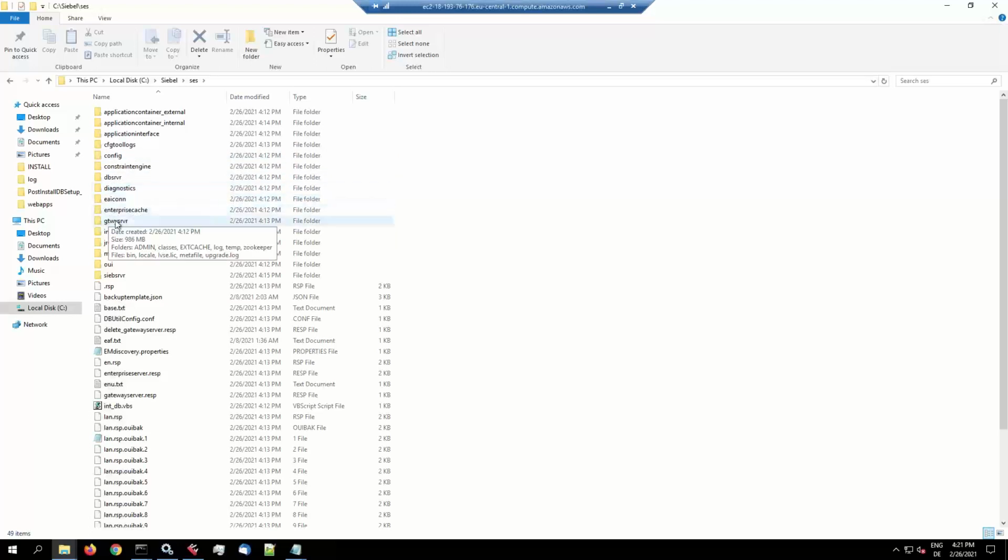Then there's the gateway server with Zookeeper. There's the Siebel server. No matter what you install, AI, gateway, or Siebel server, it always has the same folder structure. So if you have any scripts referencing, let's say, the application container folder, you would have to update those custom scripts.